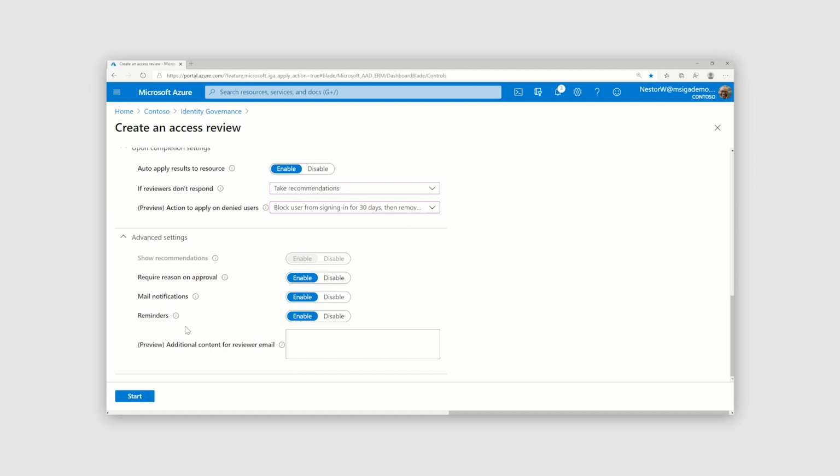And then in terms of advanced settings, I definitely want them to tell me why they still need their access. I definitely want to let them know that this is ongoing and remind them if they haven't reviewed. But I also want to warn them that they need to pay attention to this, because if they don't, then they're going to lose their access. So I'll just kick that off.